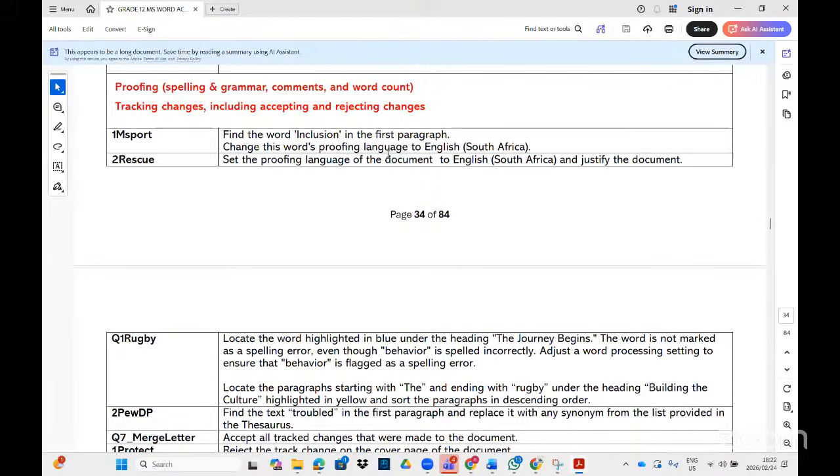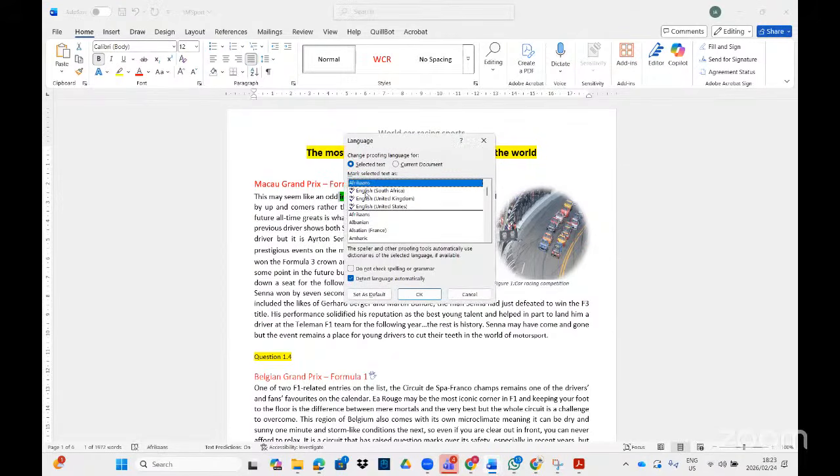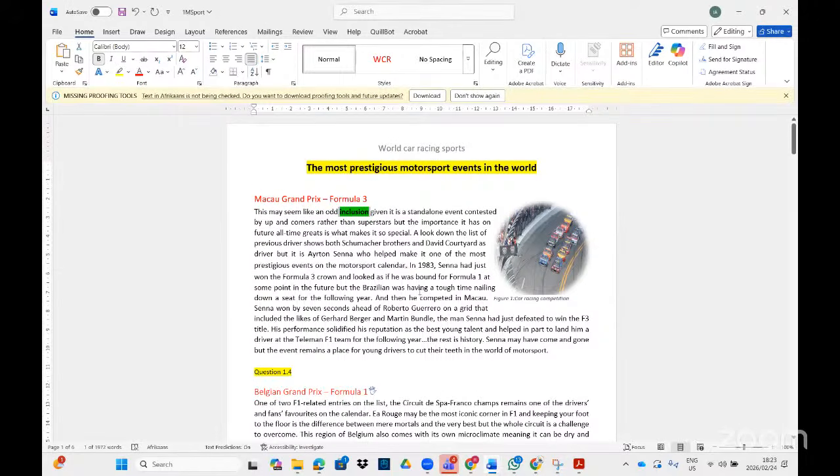Change the proofing language to English South Africa. In the first paragraph, inclusion, we might change it to English South Africa. So you select inclusion. Then on the status bar, you'll find here it is in Afrikaans, or sometimes you see US language also. So you double click, then you click on English South Africa, then you click OK. That's how you change the proofing language.